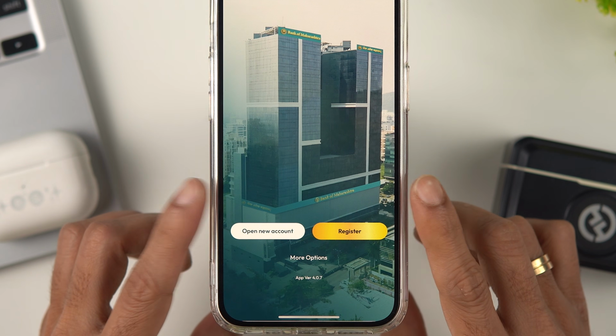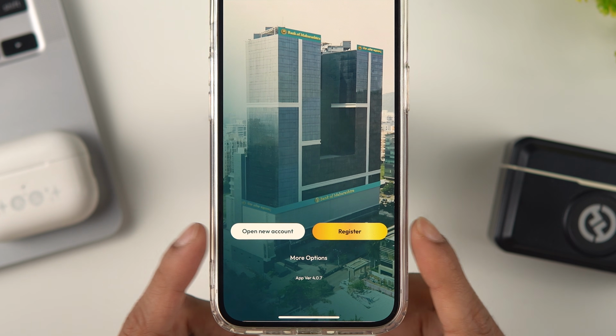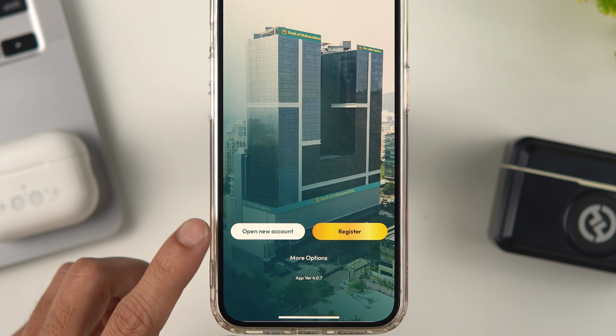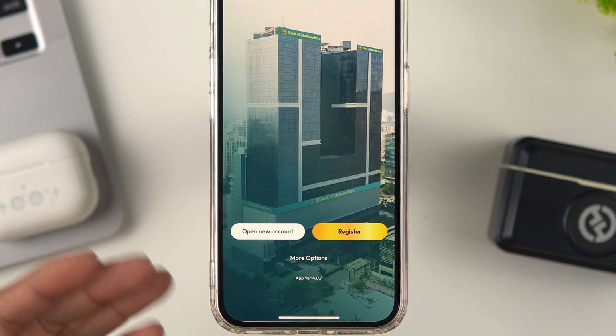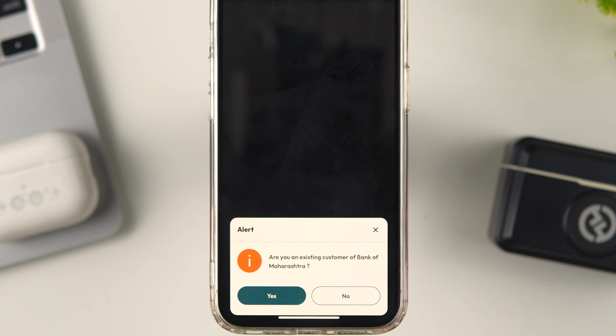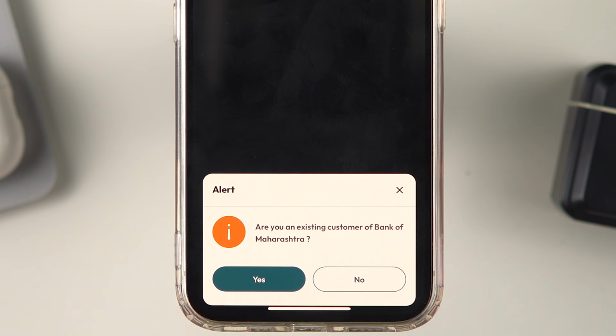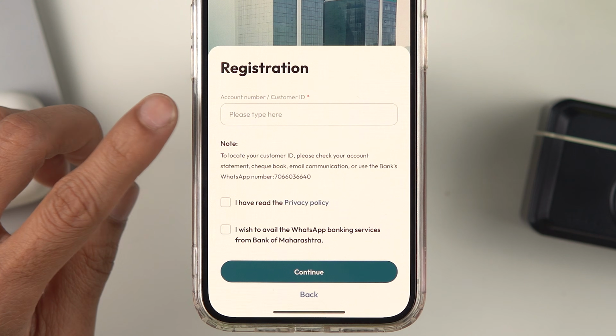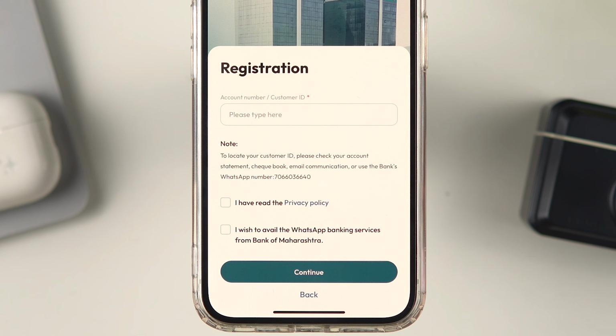Now, this is the first page. On the first page, you get two options. One is open new account. So, if you don't have an account in Bank of Maharashtra, you can simply select the open new account option over here and go ahead. But if you are already an existing customer, simply select register and go ahead. Again, it will show you a pop-up screen like this. Tap on yes. And on the next page, it will ask you for your account number or customer ID number.